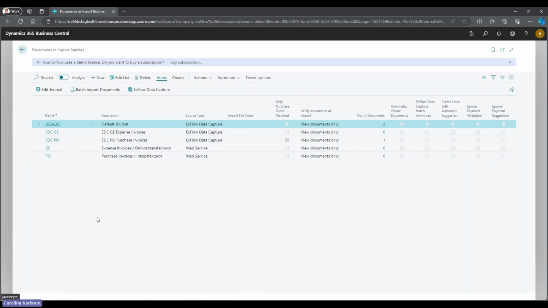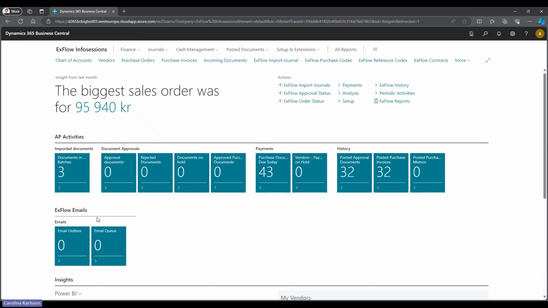So these were the basics. Then you can add other features as well, as we have mentioned earlier in Infosessions that we had this fall and this spring to automate this even more. For example, then you can use ExFlow reference code to trigger which dimension owner that you should have on the document and so on. So that's all in Business Central. Let's go back to the PowerPoint.